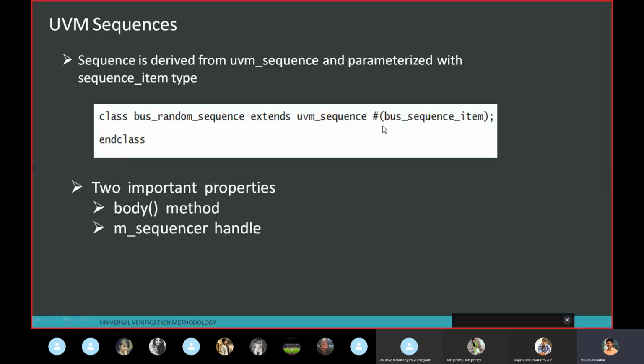The sequence, sequencer and driver should all be parameterized with the sequence item type we are using. All of these deal with the sequence item, right? So every component should be parameterized with the sequence item type.